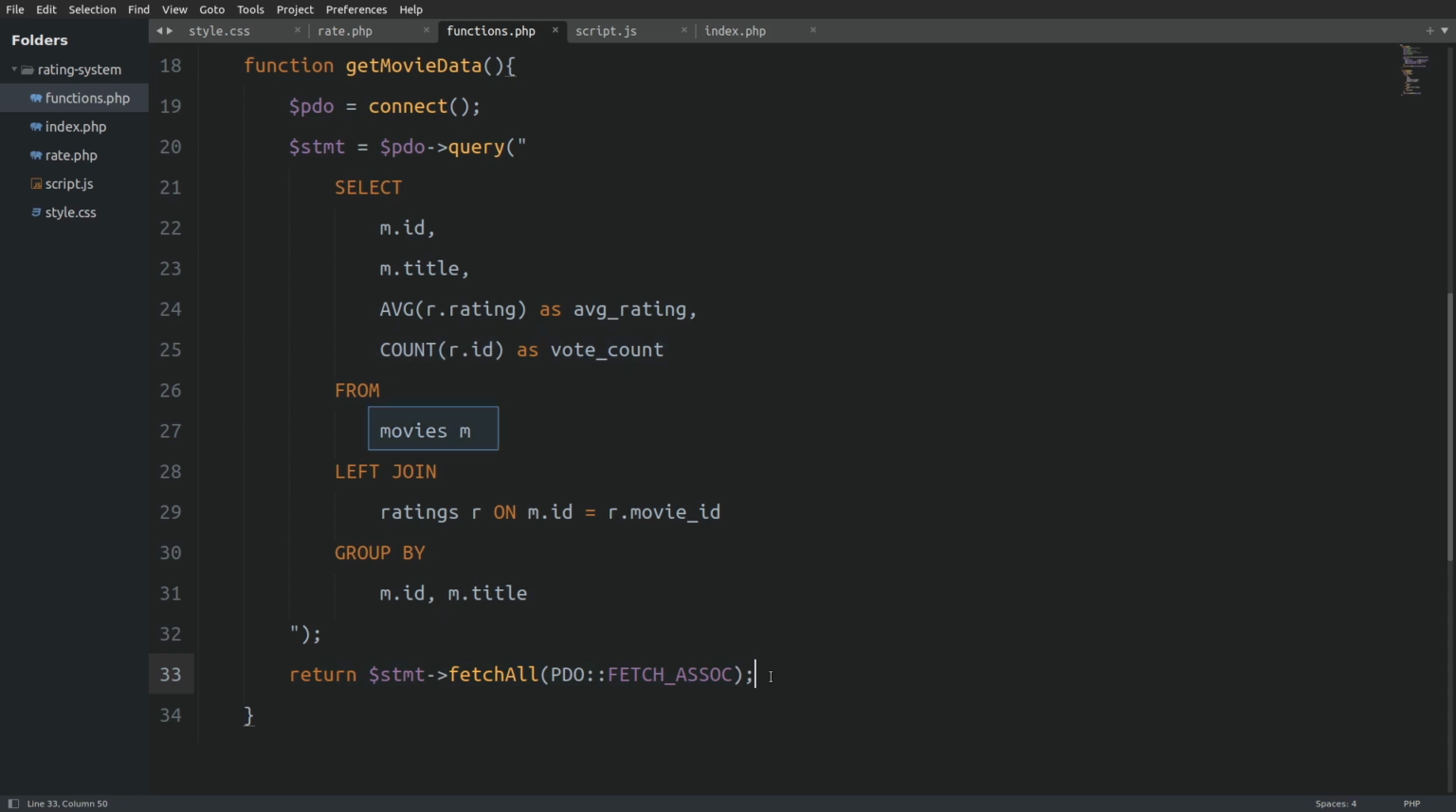Then we say from movies M. Here we set the alias to M. Then we have the left join combining the ratings table aliased as R using the condition where the ID from the movies table equals the movie ID from the ratings table. Finally, we use group by movie ID and movie title so that the average and vote count are calculated per movie. This will return a single associative array so we can work with.